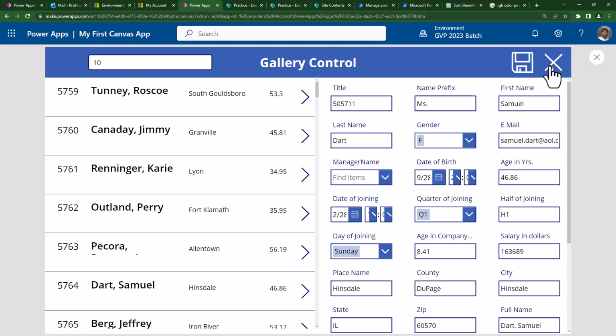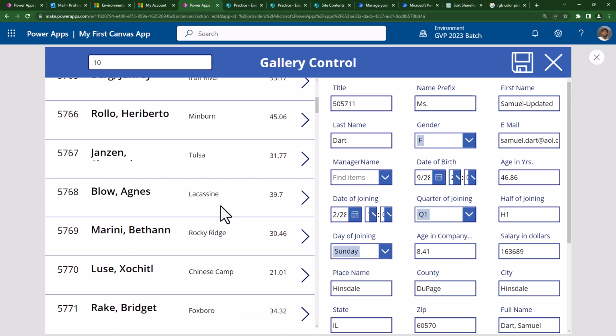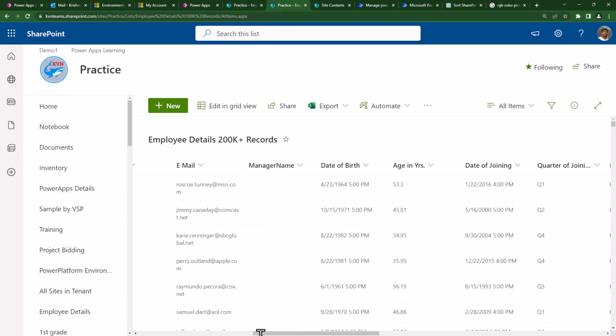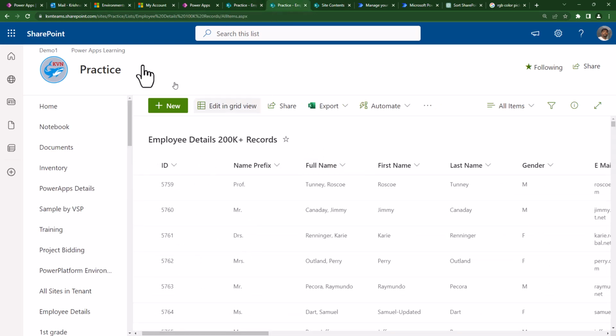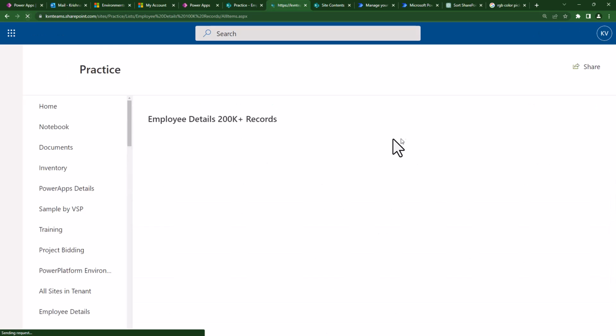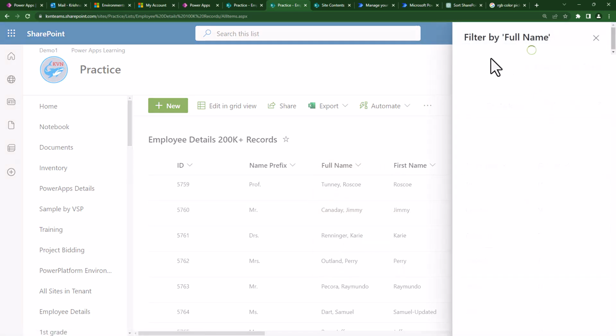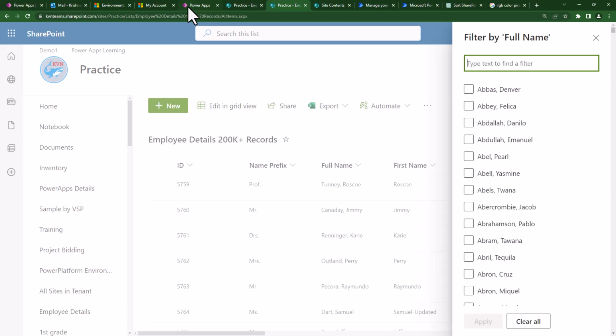Okay. Now I wanted to update the data, hyphen updated, say submit. Now it got updated to the backend data source successfully. Now, how do I know that? Go back to the data source and refresh this data source and look at the name, wherein filter by what is that record?